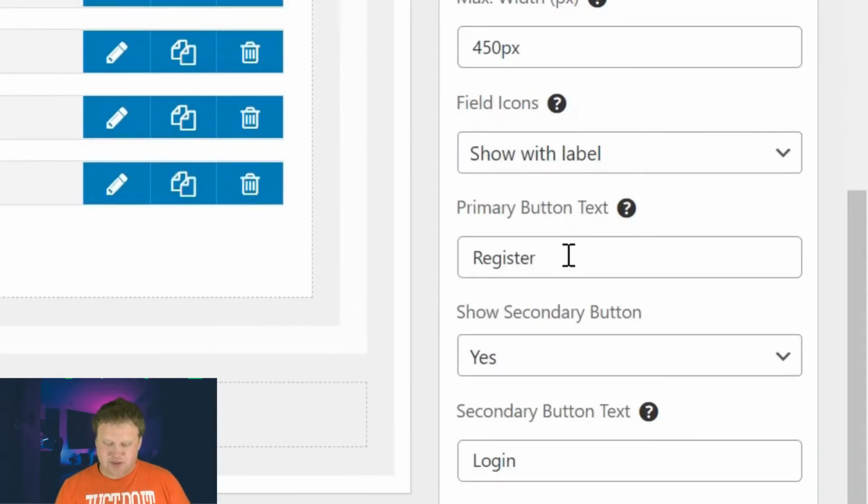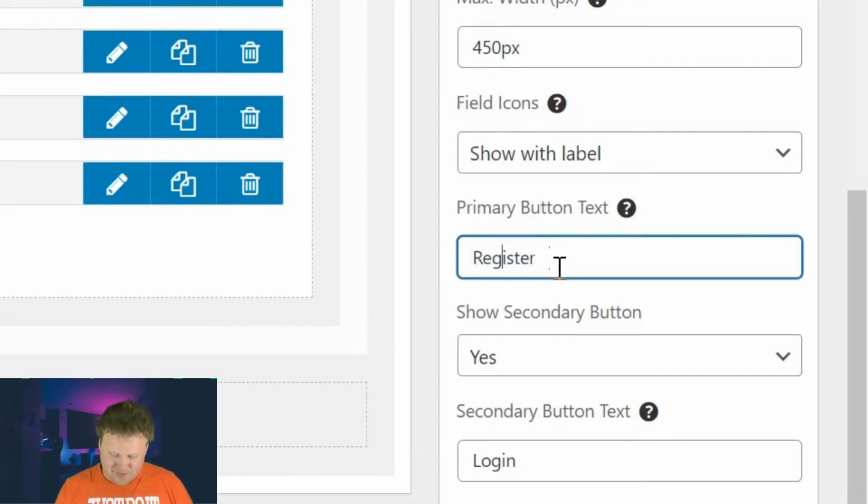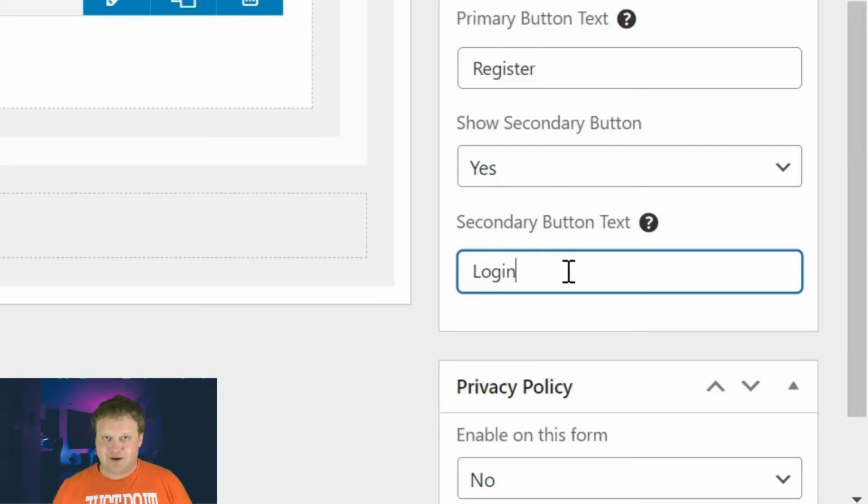Now if you want to, the primary button is basically, it'll show register, like it's the button below. When they click register, it registers them. You can change the text to this if you want, and then the button below, it'll say login. So if they don't want to register and they just want to log in, they can click that button. You can also change the text for this as well.